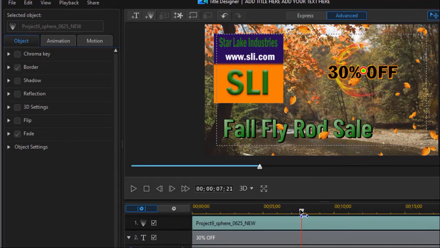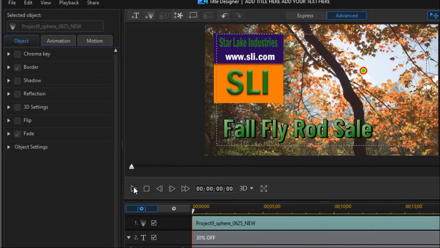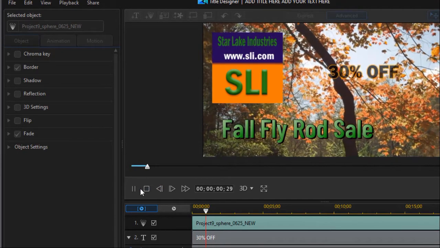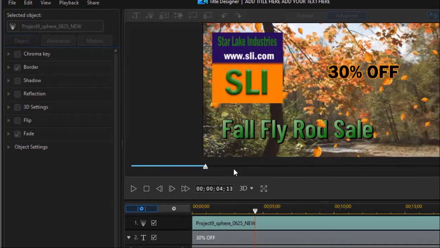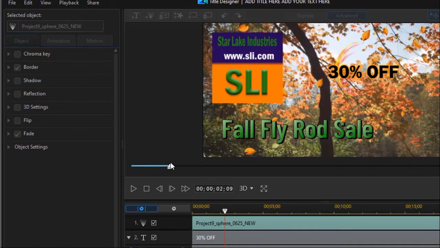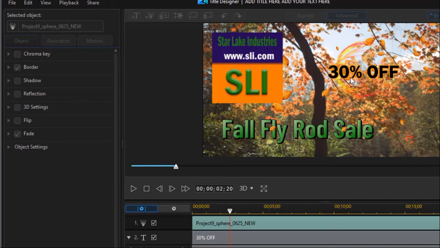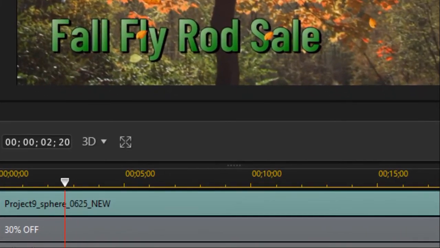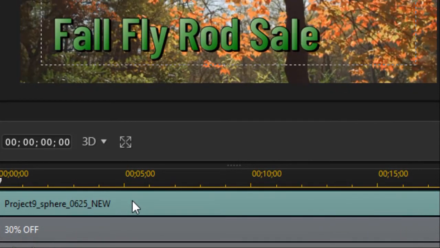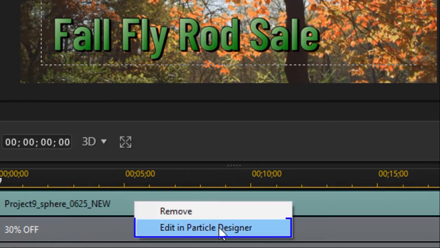Now when I play this segment, you'll notice that it does work. I have my text moved, but the problem that I don't like here is that my particle isn't as big as my new text since I enlarged the text. Can I enlarge the particle? Well, the good news is I now can with the particle designer. Once I stop this, I will right-click on the particle track and click on Edit in Particle Designer.